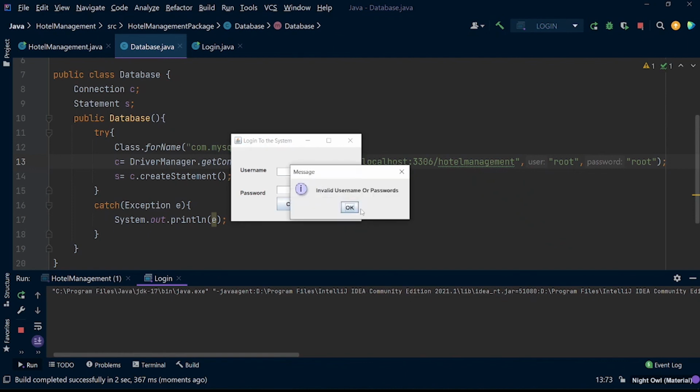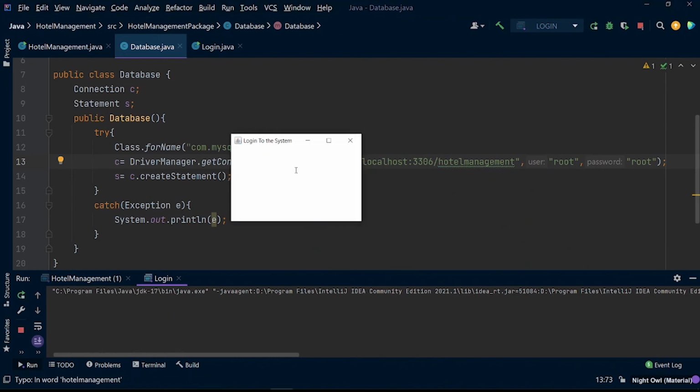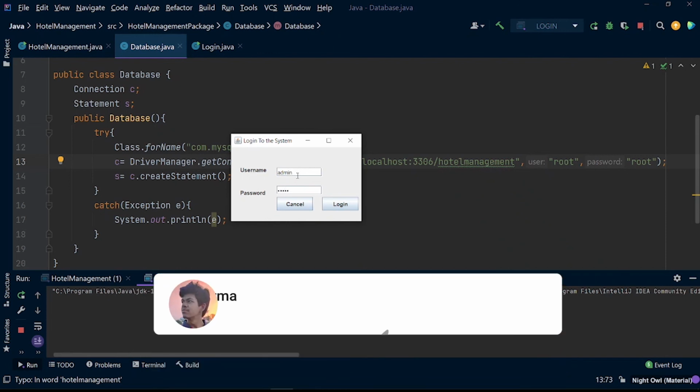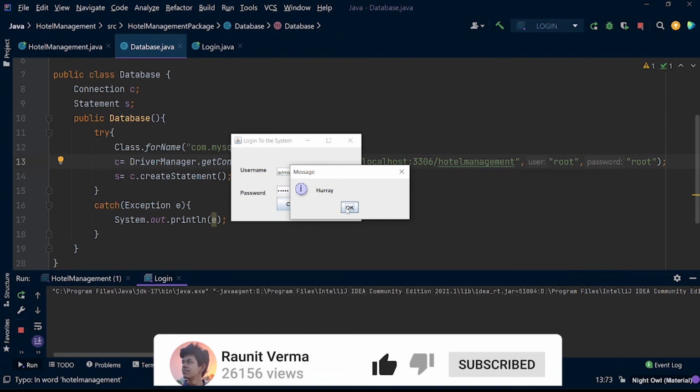And now if I click on login, it says invalid username password, meaning it has matched our data to the database. And now if I fill this and click on login, then it says hooray, meaning we have correct credentials.